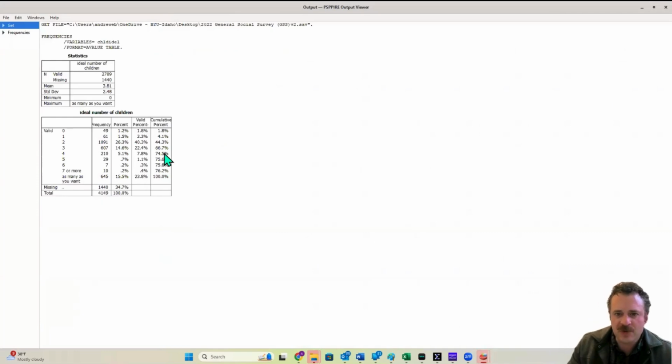So go ahead, run a frequency on it. So chldidel, this is with weights off, and this is what we see. We're just giving it a look, right? That's always the first step before doing your analyses. Run frequencies on your variables just to get a feel for what's going on.